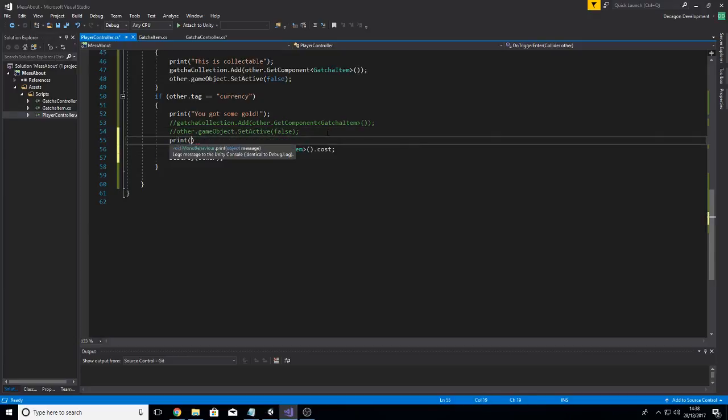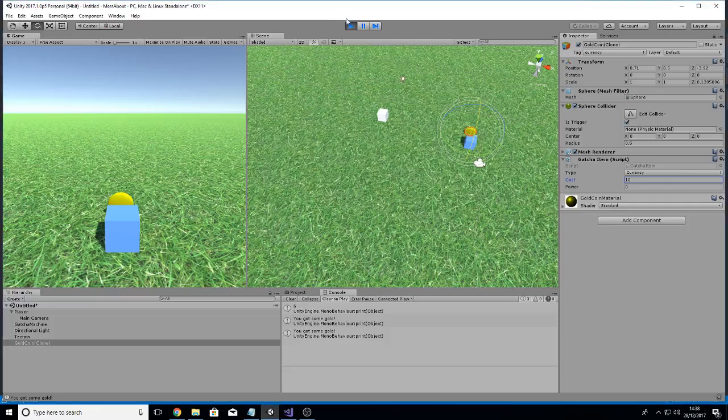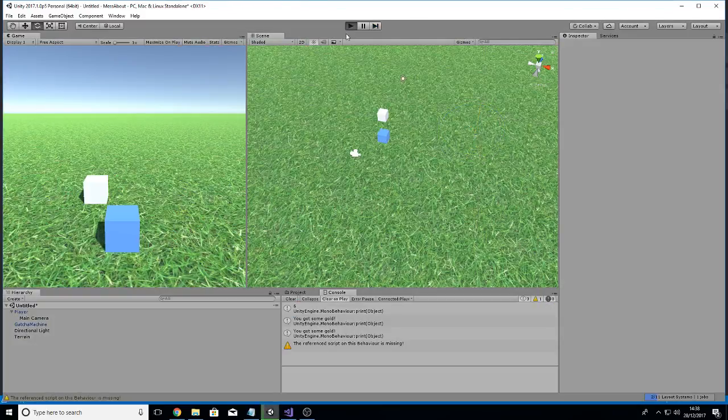Print other dot get component gacha item dot cost. Save that. It might need to go to string, but I'm just going to hope that it changes it itself. Let's stop and play. Oh crap, now I've got to actually generate and hope that it generates a coin.